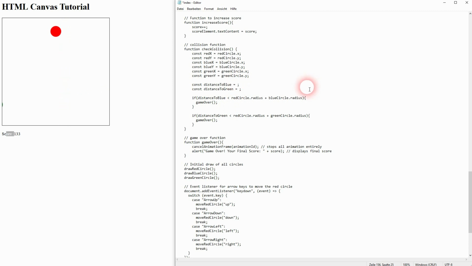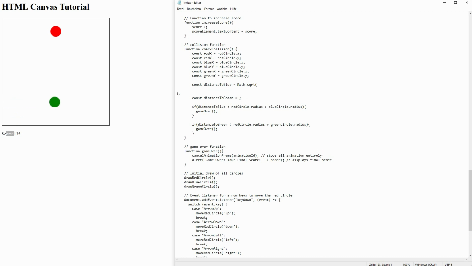We can use math.sqrt, which is for the square root. And then we need a square, which is red x minus blue x. Then two of these star symbols 2, which is square 2. And then plus red y minus blue y. And this will give us the b square.